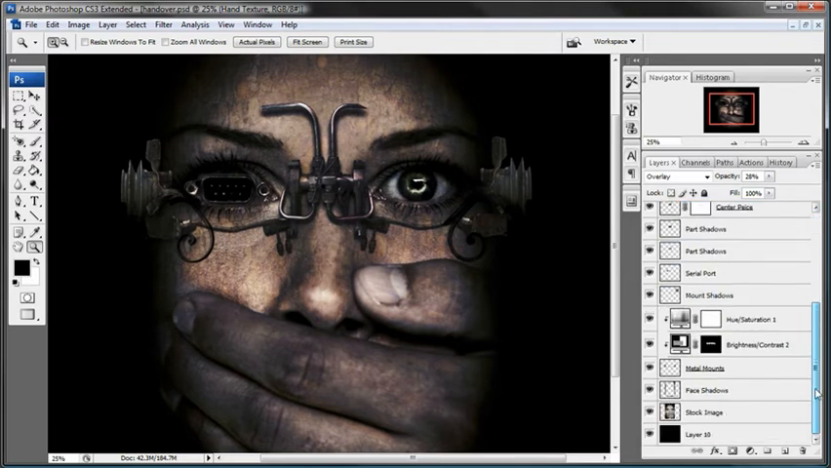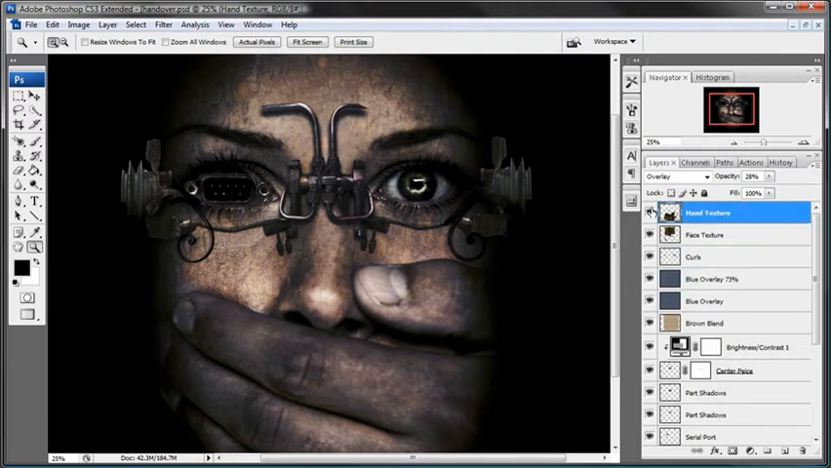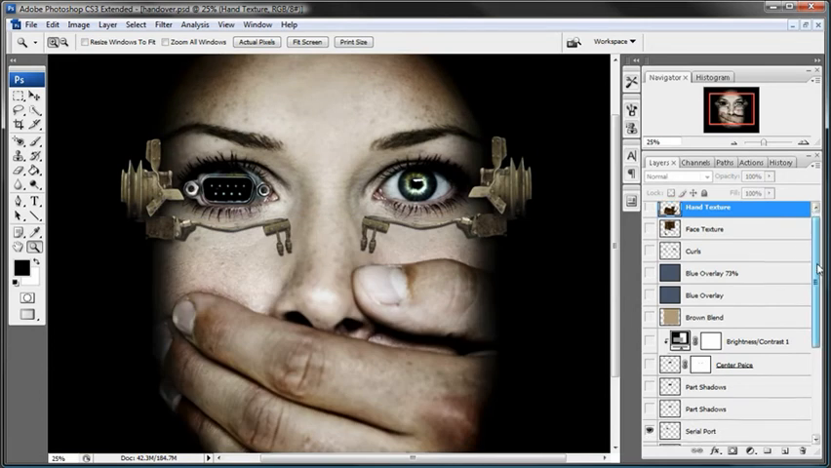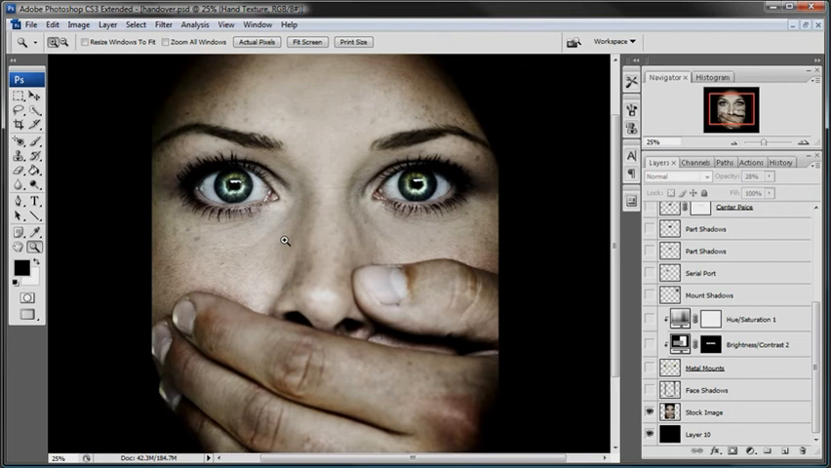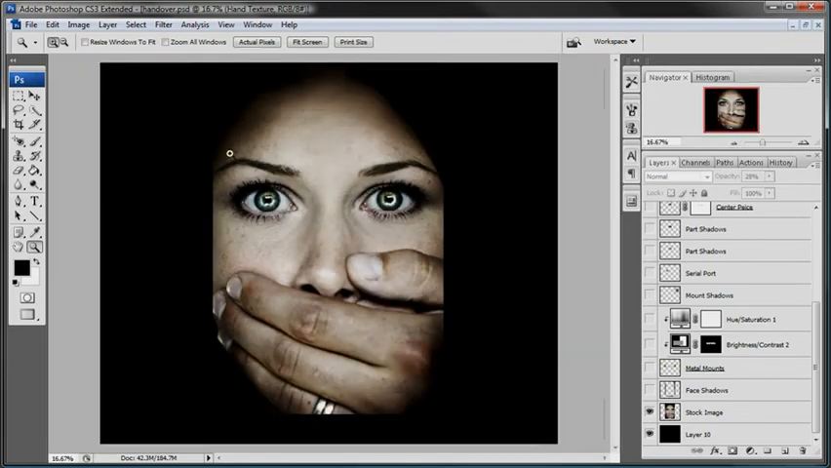But I'm just going to go through here, and what I'll do is make these layers invisible. We can start at the bottom here. Here's the original right here that I've just cropped out. You can see that I've extended the canvas beyond the stock image canvas. And I've added some shadows on the sides of the face, that way you don't see the edge of the stock image.